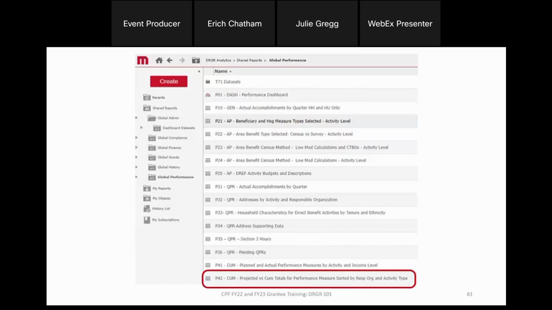And then here's a screenshot of a sampling of the performance reports. Again, the PR42, it just says an example here, showing you cumulative grant totals for performance measures sorted by responsible organizations and activity types.